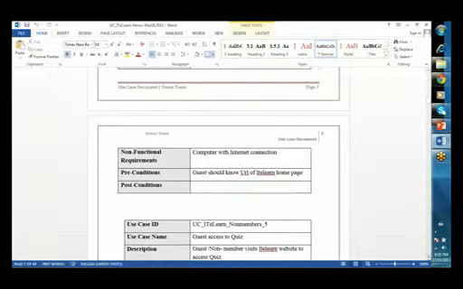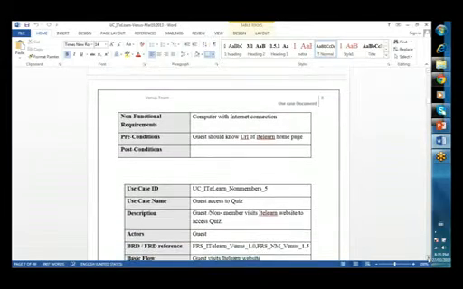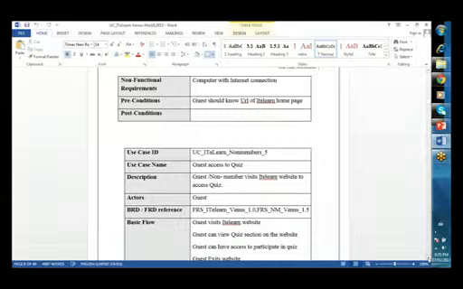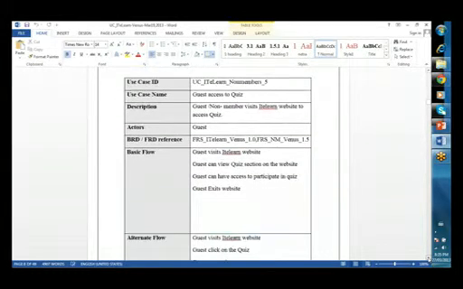Preconditions are the conditions which should be satisfied for that use case to work. And post conditions are the conditions reached once those steps are finished.